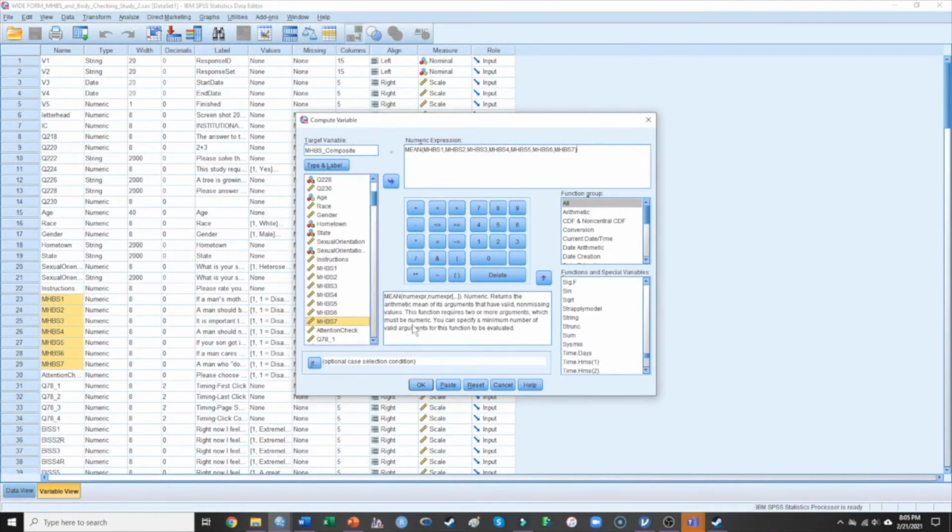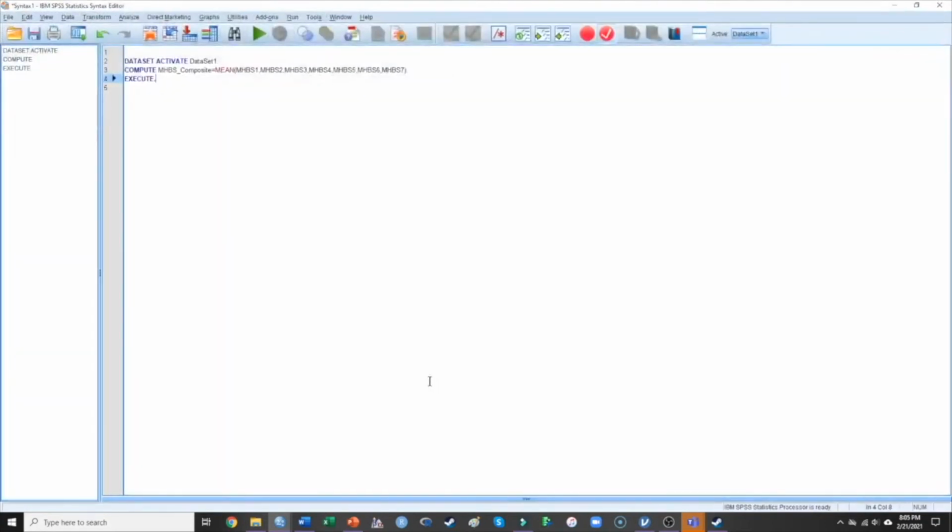Now for those of you that are just interested in calculating the average, you're good to stop watching at this point. That's about what we've learned at this point. But for those of you that want to take it one step further, if we hit the paste button, that'll actually give us some syntax.